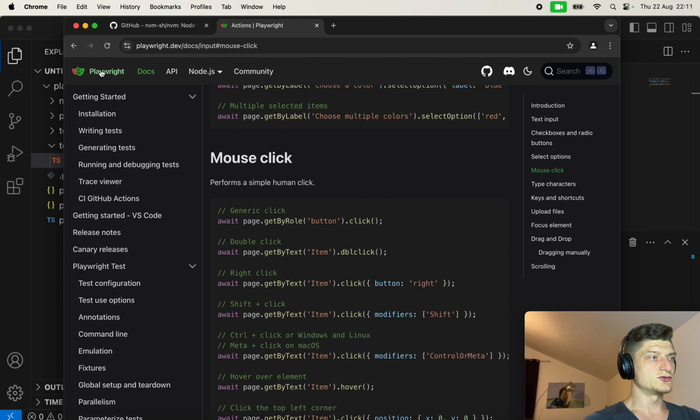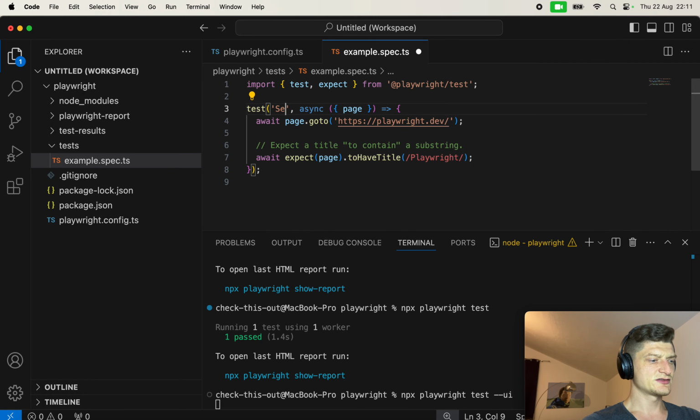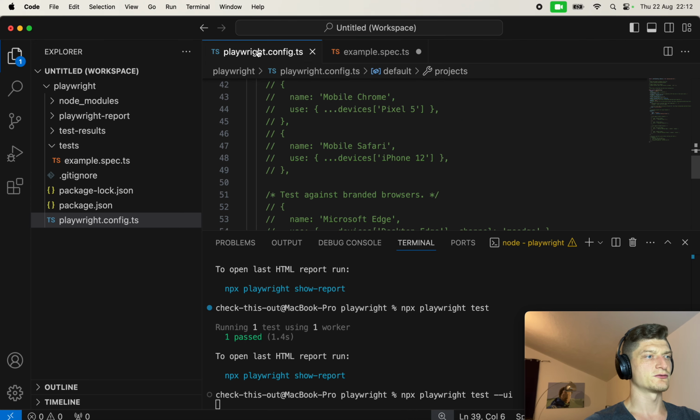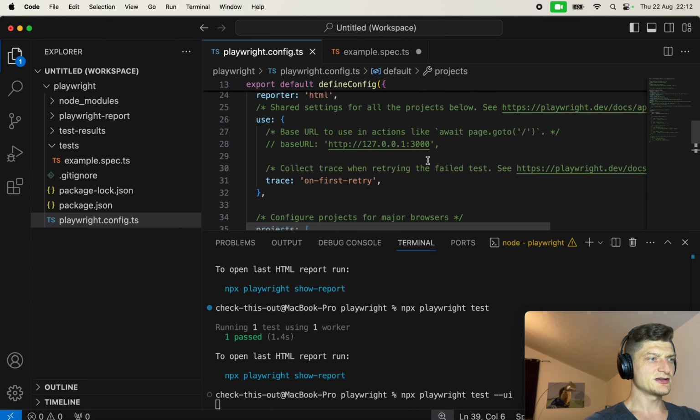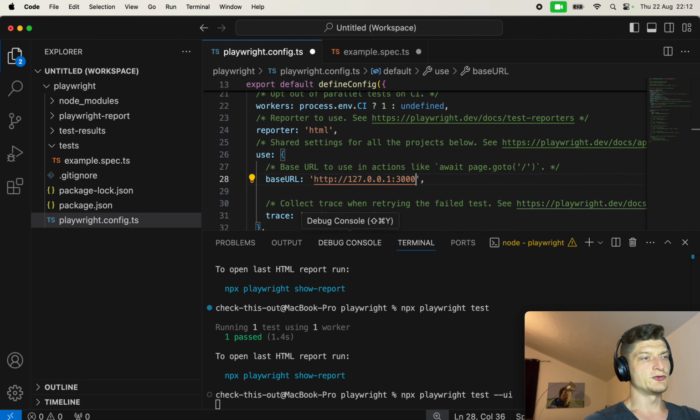And what we need to do, first we need to open the home page, and let's call our test search for mouse click. And yeah, basically we can open the Playwright site, but we don't want to use a hard-coded base URL. Let's make it better, let's move it to configuration. Configuration basically should have a base URL parameter. That's where you can define a URL which is used for the tests.